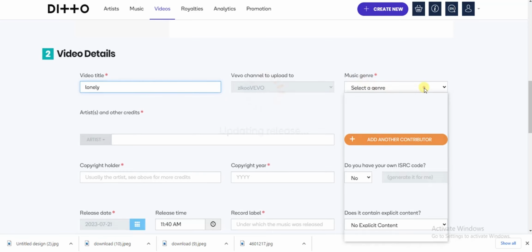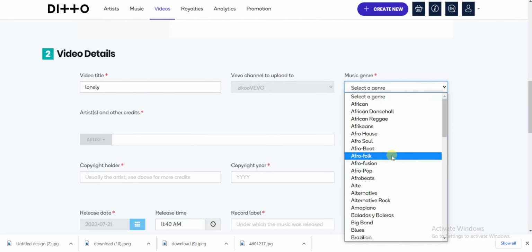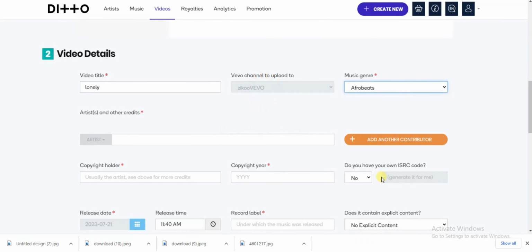Alright, so you have to choose a music genre. So click on this drop down icon and select one. I'm going to select Afro beats. Alright, so what else? If you have other artists you want to give credit, you can just go ahead and enter the name of the artist right here.